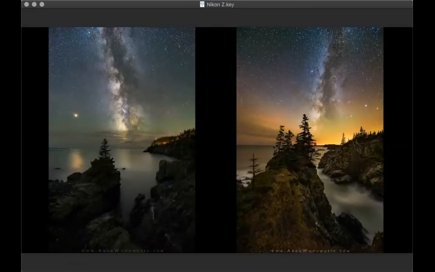It's a little eye candy for you here. This is a couple shots of the Nikon Z7. These are both taken here in Maine, and you can come here if you want to join me on a workshop and take photos such as this.